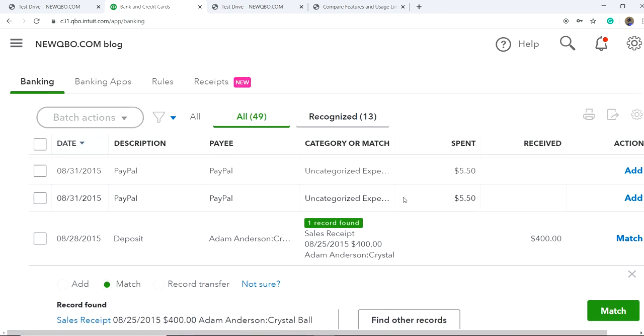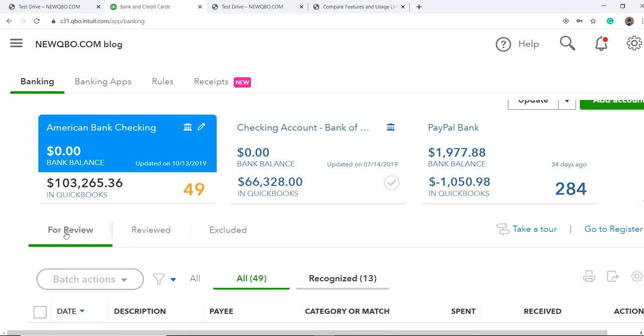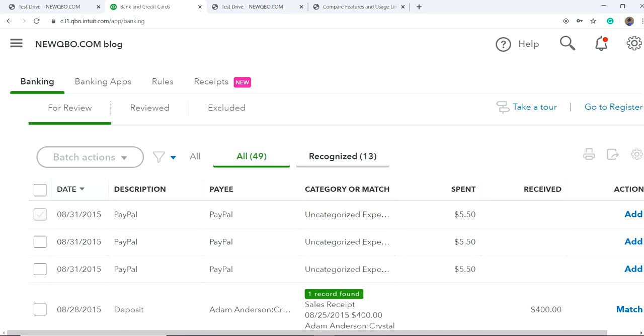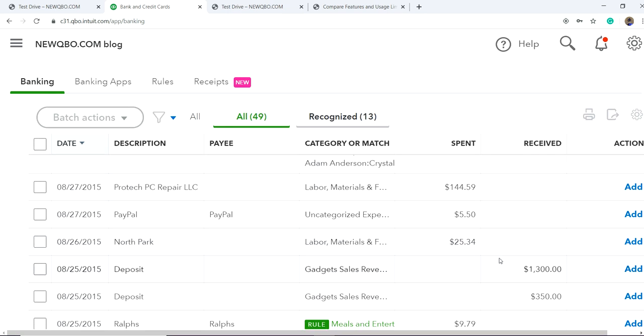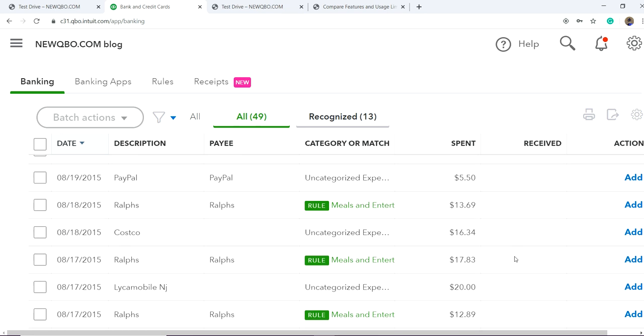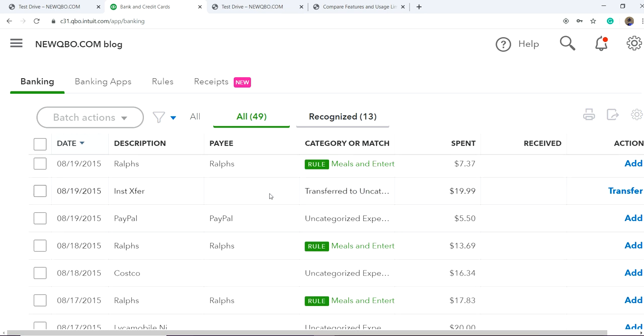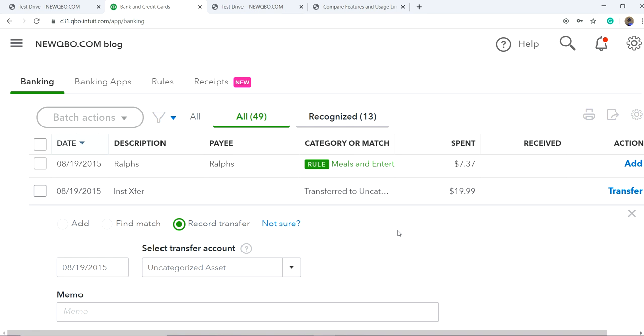Okay, so now we talked about the for review tab, and you will see add and match and the transfer. Let's talk about transfer in here. Let's see, I have a transfer in here. Yeah, here's one transfer. Transfer is basically transferring from one bank account to another. Let's say, for example, you have a credit card account and you are making a payment from your checking account to the credit card account, or you're just transferring money from your checking to savings, or vice versa.